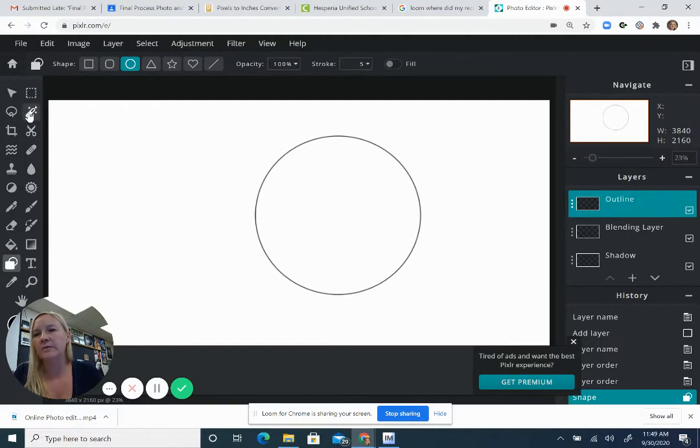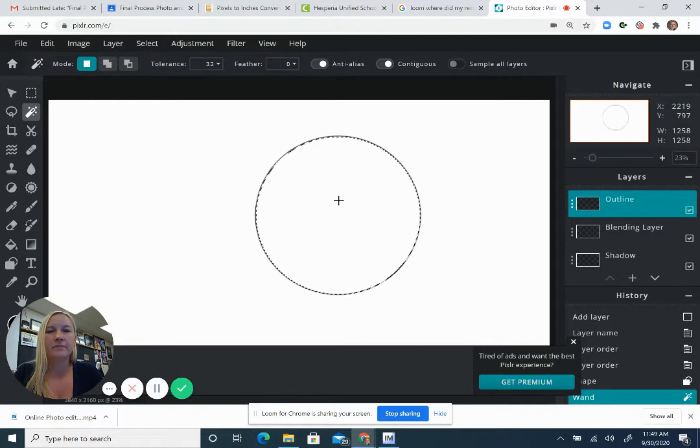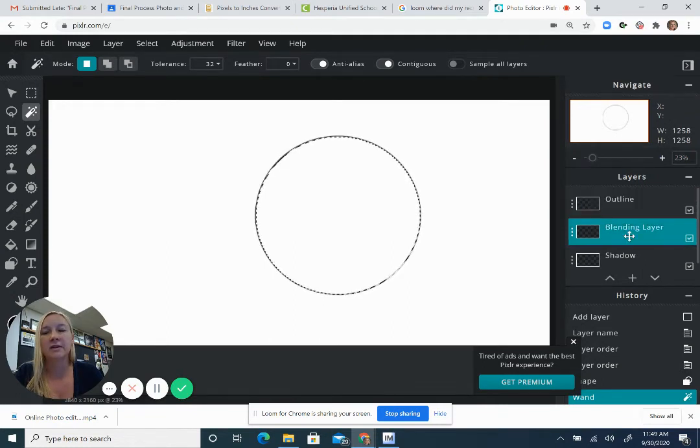Then I'm going to take the selection tool or the magic wand and click inside of the circle. This is preventing me from coloring outside of the lines. So again, you only select on this top layer, but then we're going to go to the layer underneath that, and that's where we're going to do all of the work.